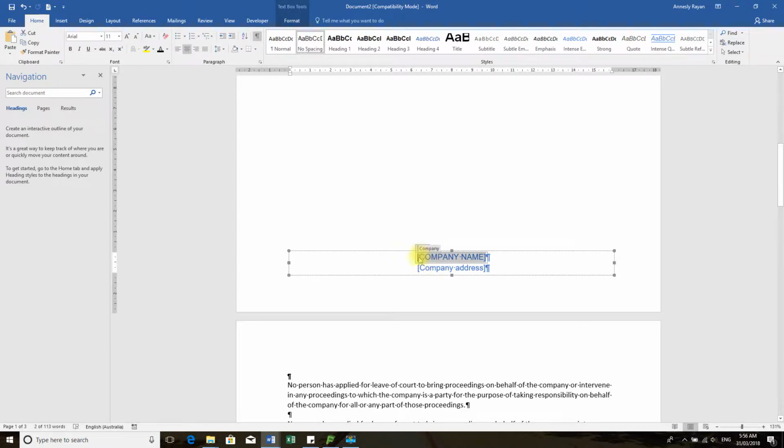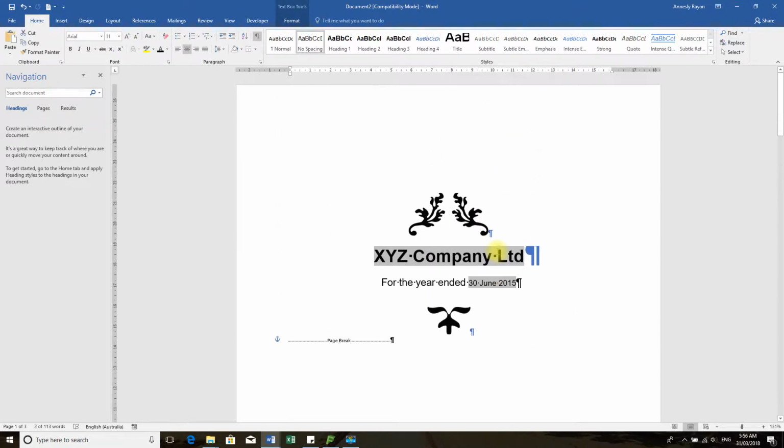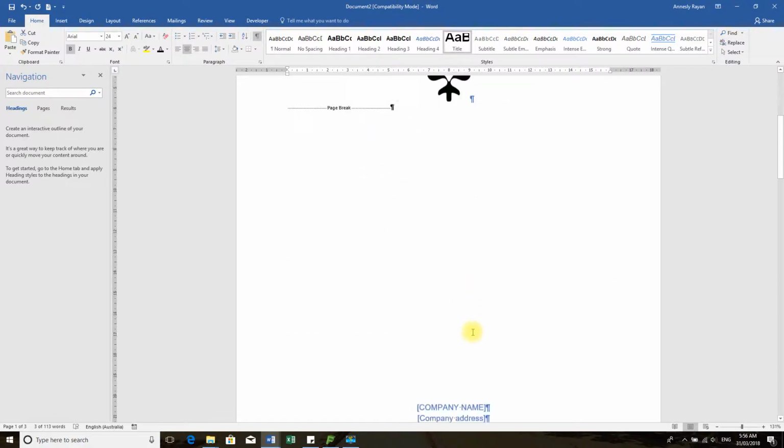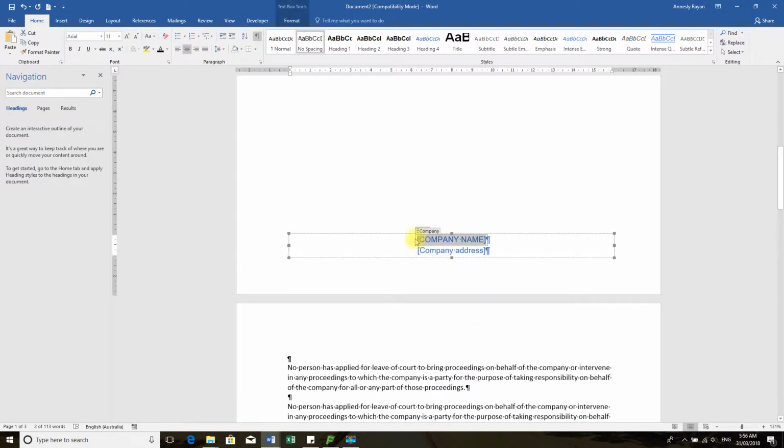So again, company name. Now I've put the company name there. Alternatively, I could have put the company name at the bottom and call this financial report, for example. So let me just copy this. Control C to copy, and I'm going to paste it here. I'm going to delete that first. Control V.